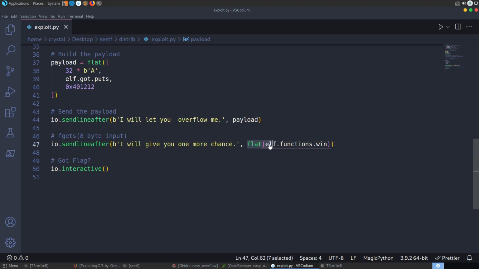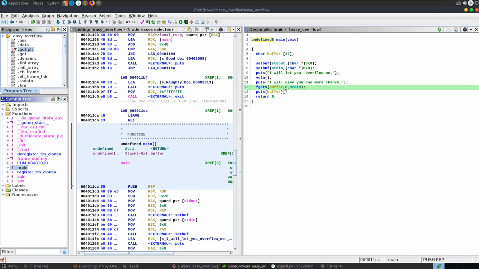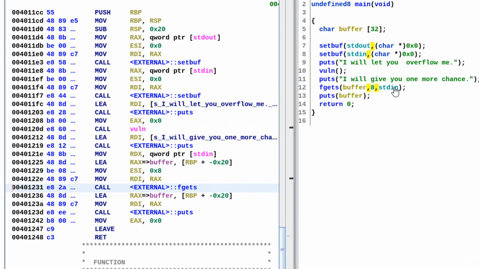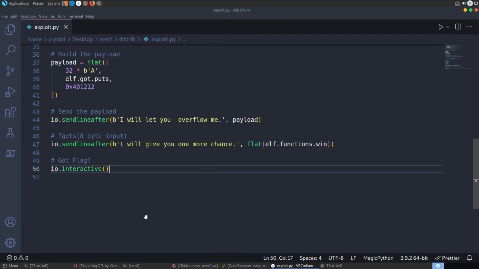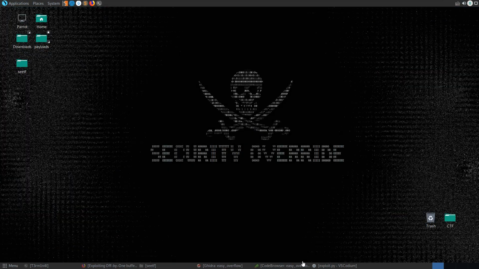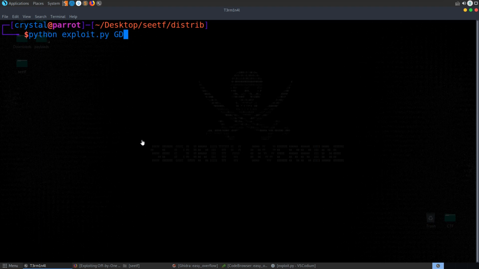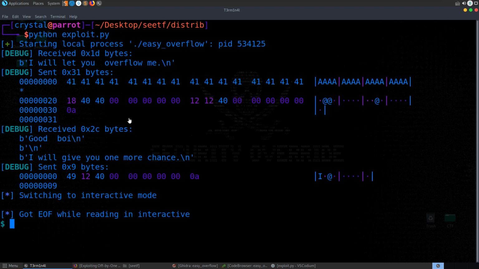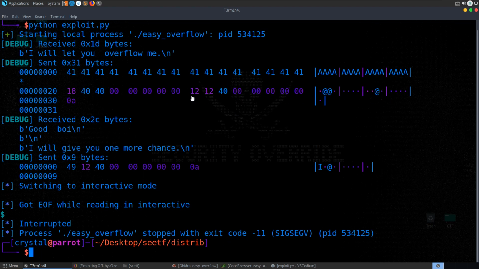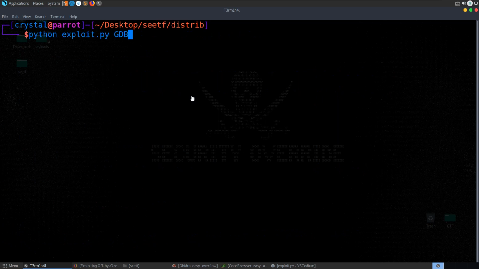That means essentially that the next time puts is called, it calls fgets, we write the win address over the puts address, and then right after that puts is going to be called. So puts is just going to call win with the buffer in it, which shouldn't cause any issues. Alright, so let's try that out with the debug mode on. In fact, let's try it without the debug mode first of all. We run through that and we don't get our flag. So now let's try it with the debug and see what's going on.